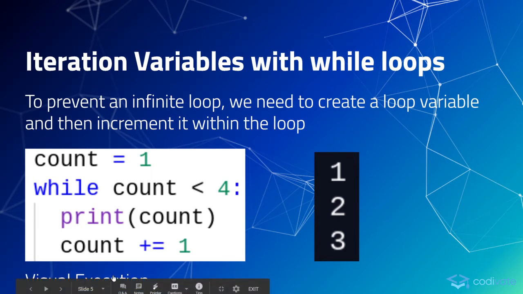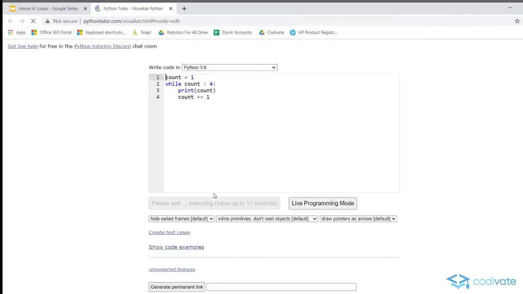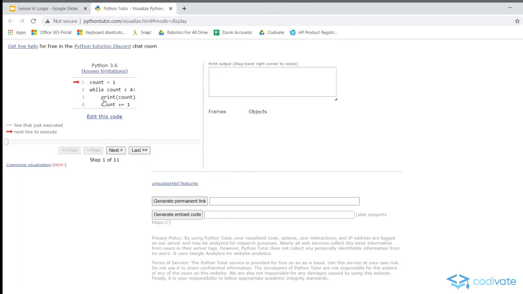Let's take a look at the visual execution just to see what happens. So initially, count is 1. We make this variable count, assign it a value of 1. We enter the loop since the condition is true. We print the count, increment it by 1.